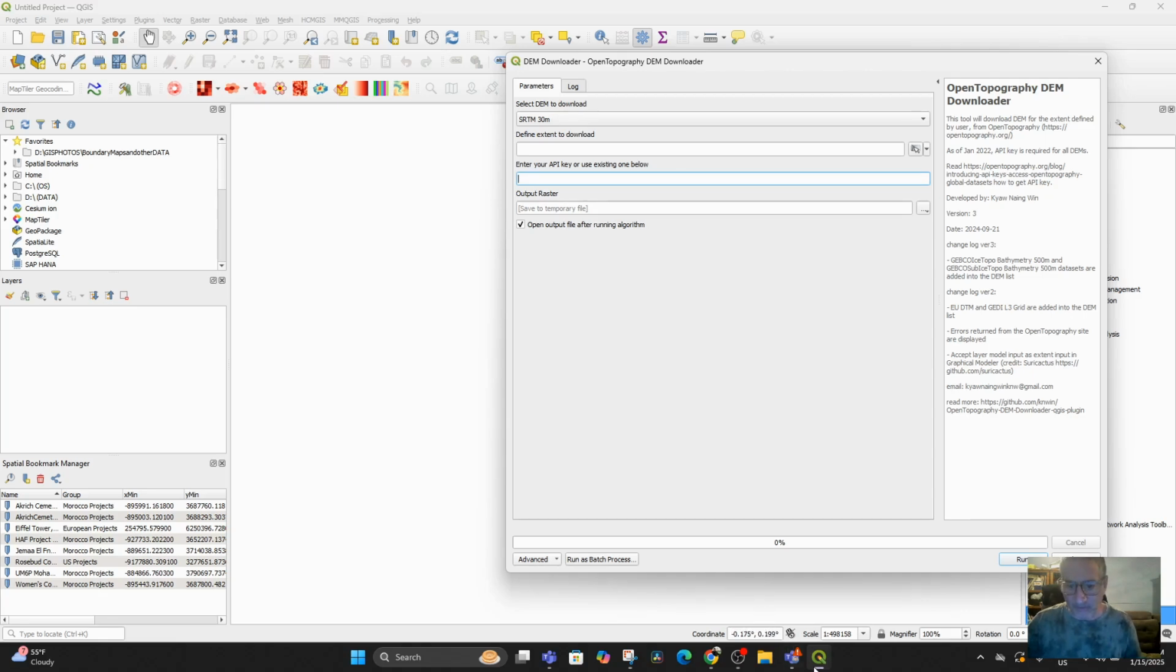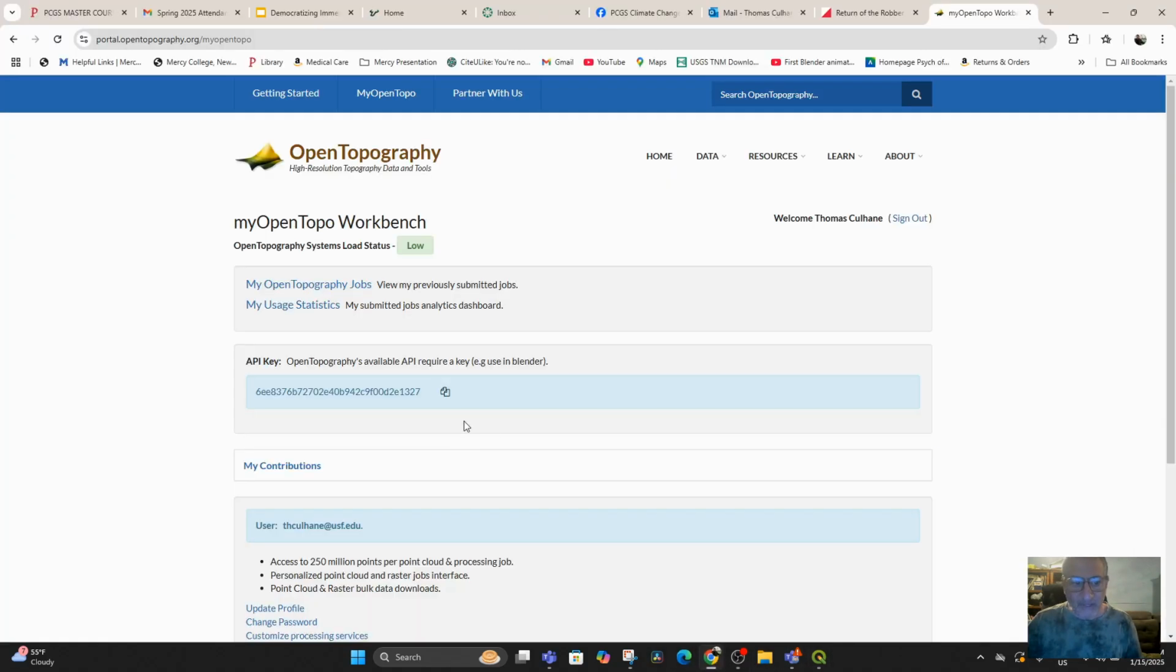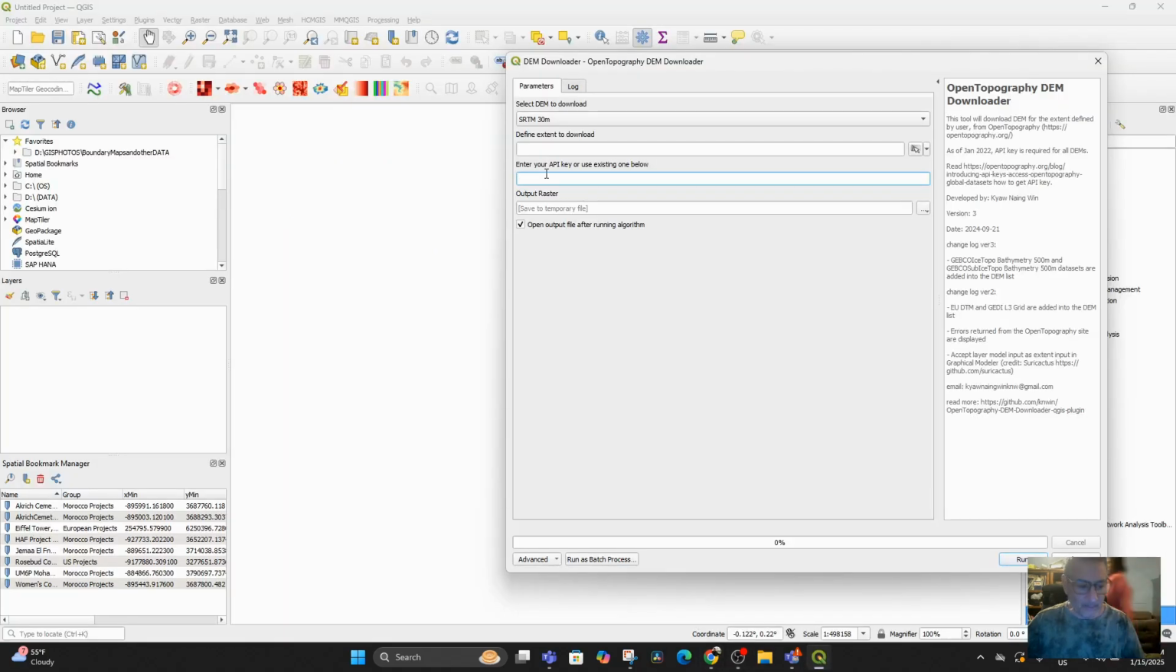That's the API key. So then you say, I want a 30 meter, but you need an extent to download. So we don't have anything on the map right here, so this is not the moment to do it. So I'm going to close this for right now, and I'm going to get some extent.